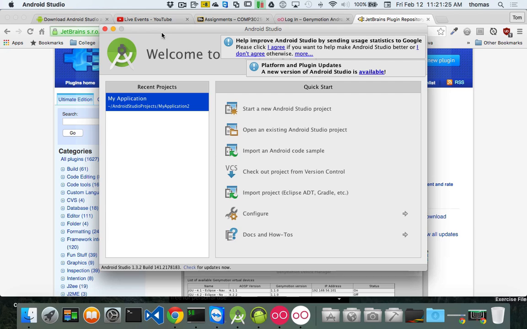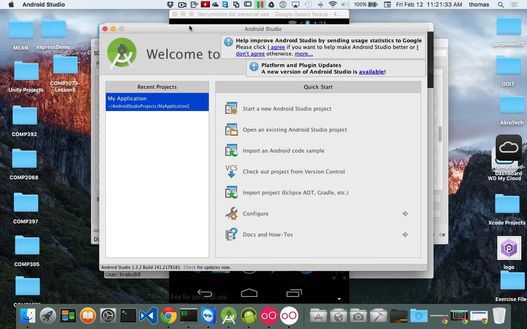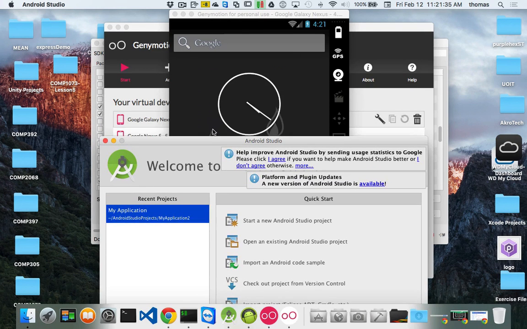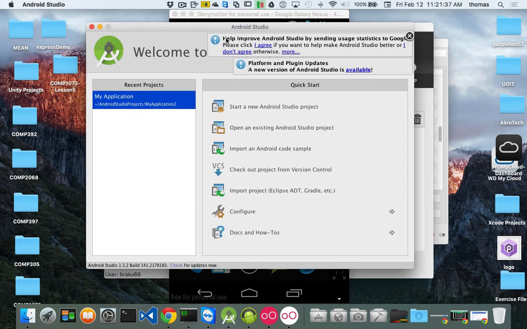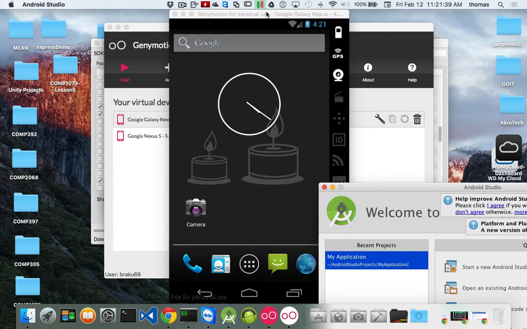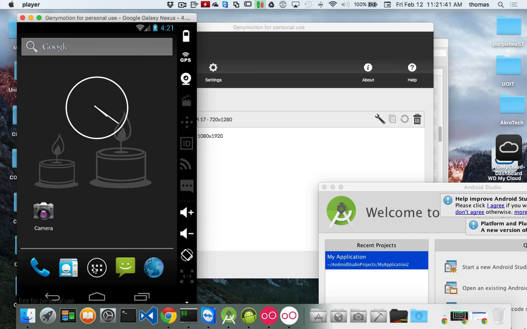So in Android Studio, if I want to kick off a new project, I'm just going to close all this down for a second. Well, I better not. I'll minimize it. You'll notice that I have Genymotion running here, which is cool. I can just have it in the background. So this is what the emulator would look like, right? And again, this is running one of my apps.